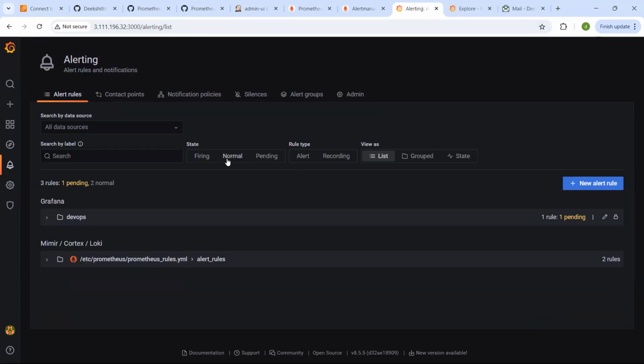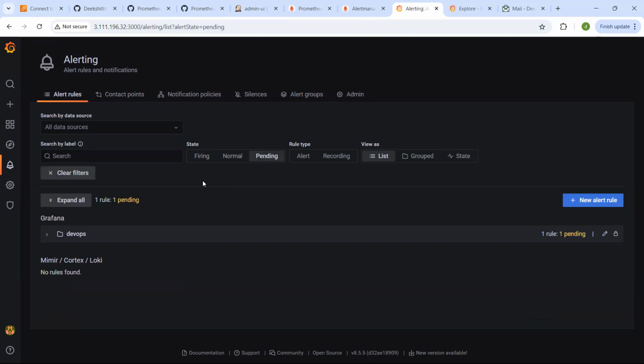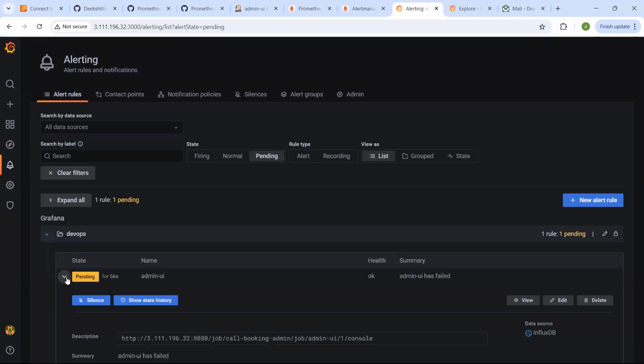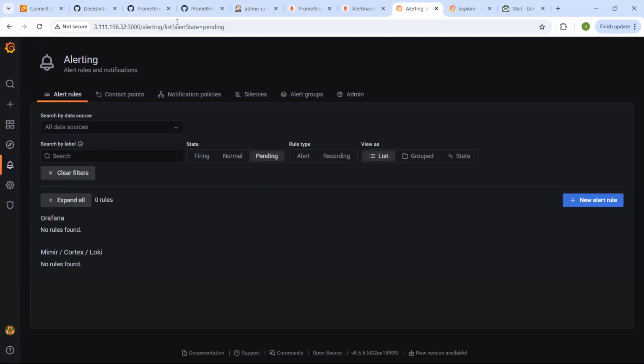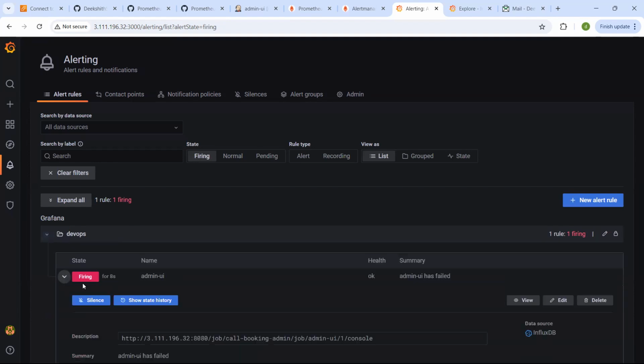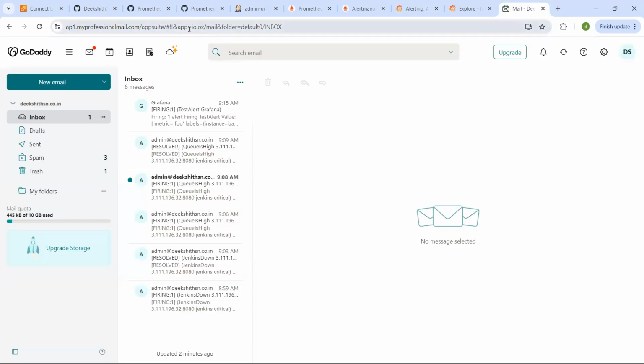And we can filter it also. You can see the pending state, which are all the alerts there. Firing state, which are all the alerts there. Still, I can see my alert is in pending state itself. So let me refresh the screen. And now you can see that from pending, it went to firing state. And now the email would have been sent to my email. Let's check that particular one.